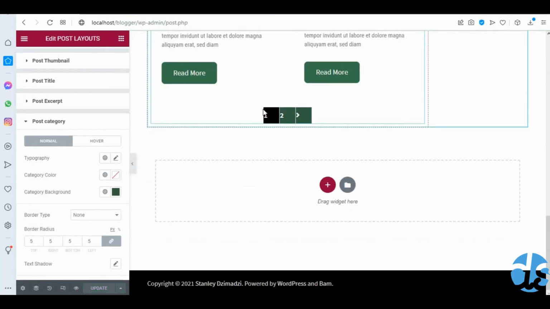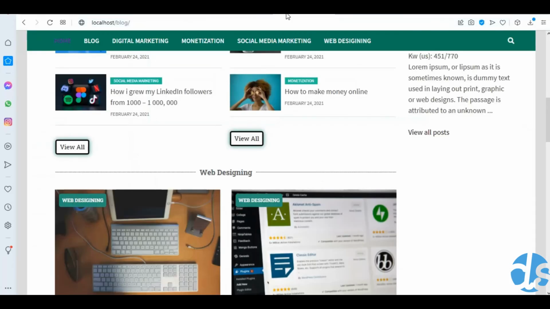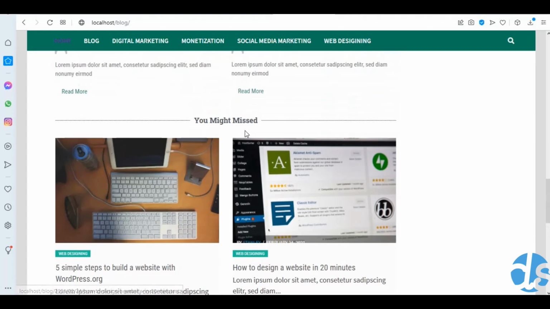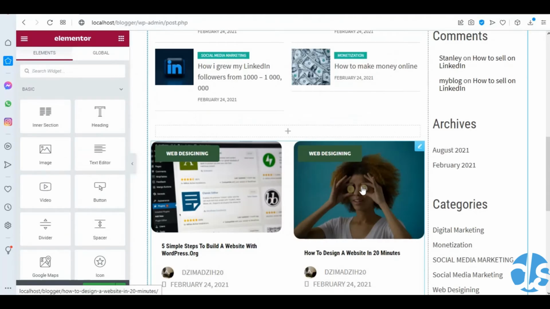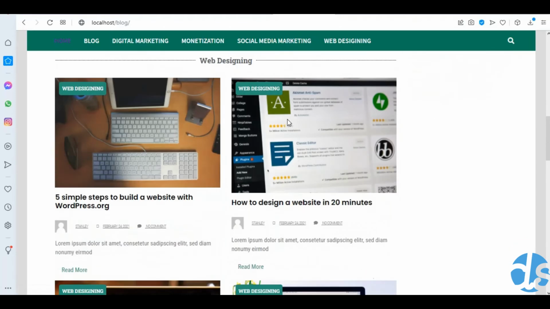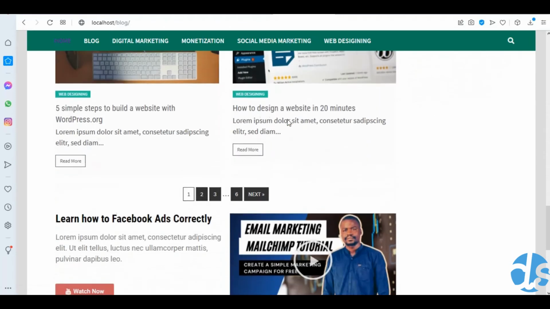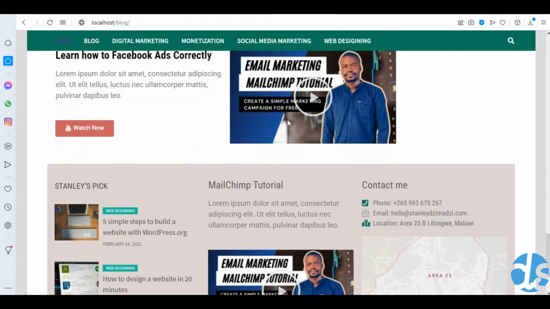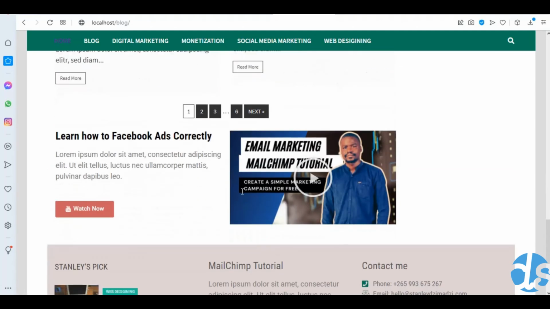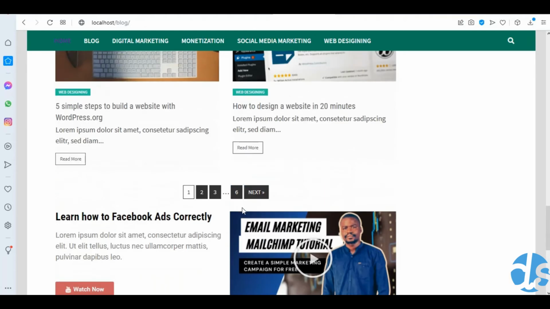Now let us go back to our demo website and see what is left for us to insert. Okay guys, let us go to the demo website and see if we are on the right track. We are remaining with this section, you might missed, and this section where we have inserted a video. So let us go back and add that.